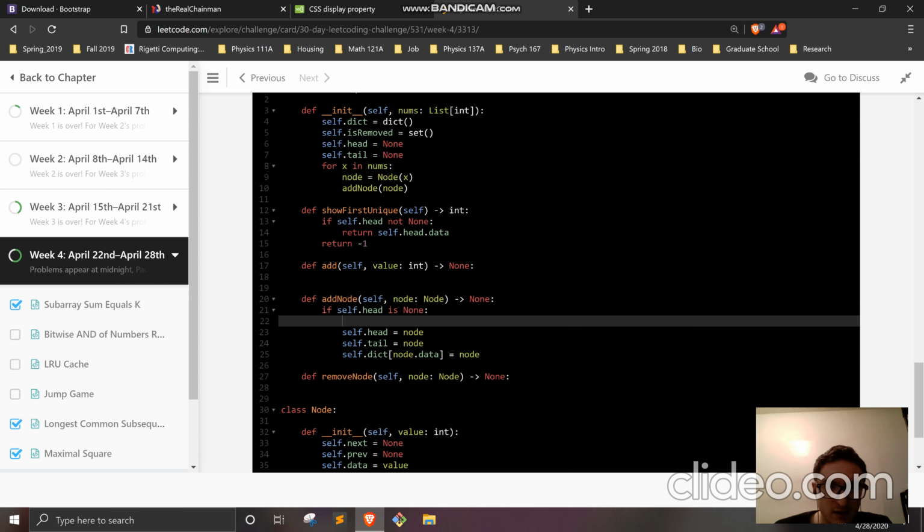Okay, and then there's something wrong here though, because suppose a node has already been seen. There's a case where my double linked list is empty, but the node that I'm trying to add, I've actually already had that node previously. I just have removed it already from my double linked list because it's already not unique. So in that case, I also need to include these in my is removed.